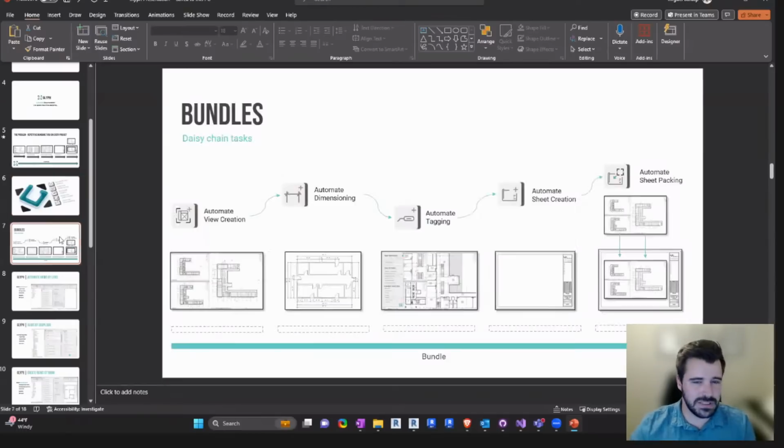So then you combine all these tasks into bundles. Instead of having to click every single task, you can combine them into one, click one button, and it will go from having no views to having the views on the sheet with the dimensions, with tags and everything. So that's Glyph in a nutshell, essentially. Awesome. So it's a Revit add-in.